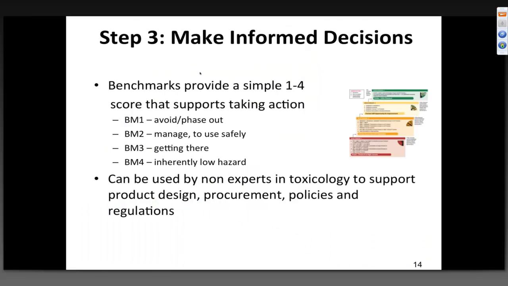So then you get to step 3, and step 3 is making informed decisions. And while at first, to me, as an environmental chemist / engineer, I thought, oh gosh, rolling all this up into 1 through 4, that seems so simplistic. But it actually was really one of the more valuable parts of the Greenscreen, because most people aren't experts in toxicology and need a shorthand way of choosing chemicals, whether it's for procurement or for product design. And so you can say, okay, well, try to avoid benchmark 1 chemicals.